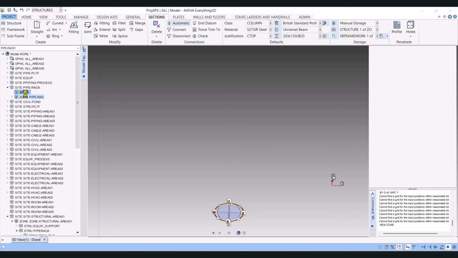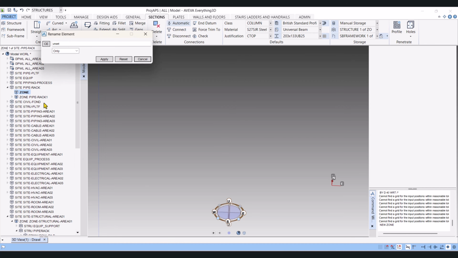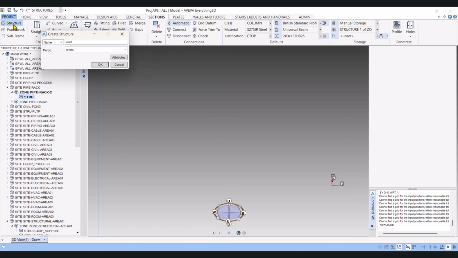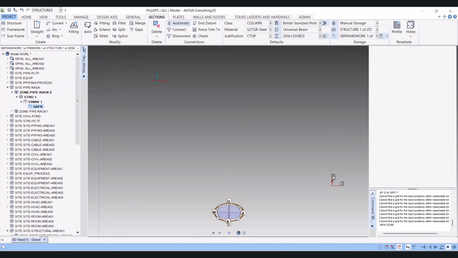Here you right click, rename, and give the name of your zone. And then we have to create a structure, give the name, and click on framework. You can give them any name as per your own drawing. So this is the basic criteria in Aveva E3D for creating any structure members.